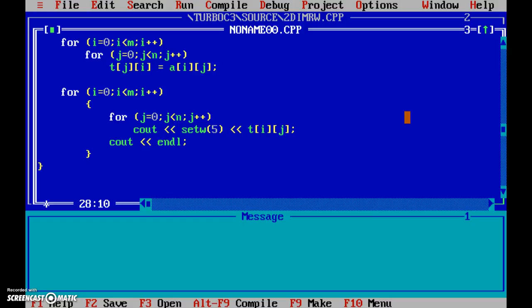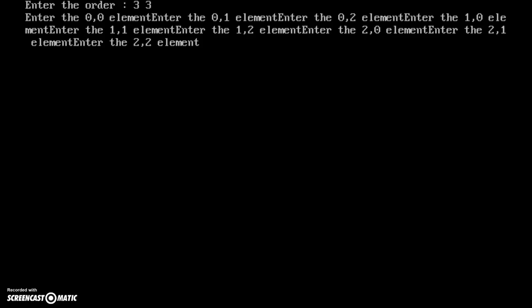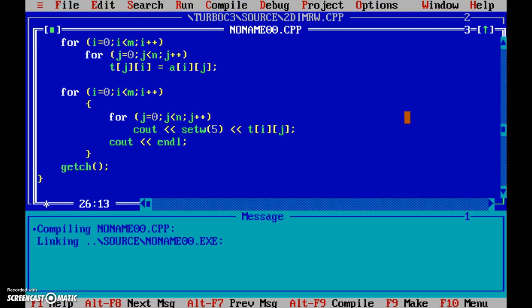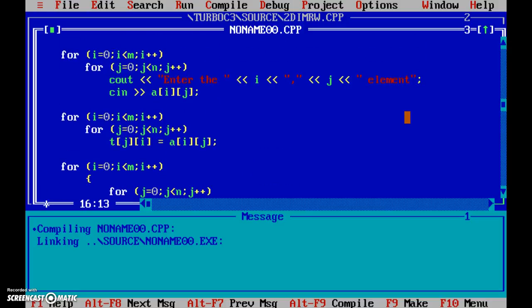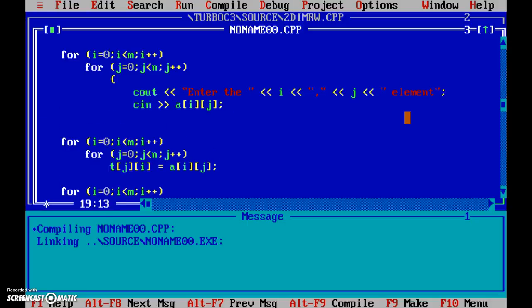Okay, now let's run this. We have to add a wait, so getch, otherwise we will not be able to see the result. Okay, so let's say 3 by 3. Okay, now this is a problem. We have to do some changes here. See, what is happening is, because I have not put the curly braces, this statement is getting executed continuously, and this is getting executed only once, whereas both of them should get executed one by one within the loop.